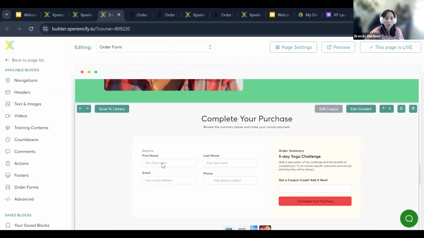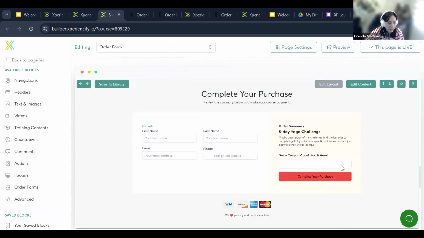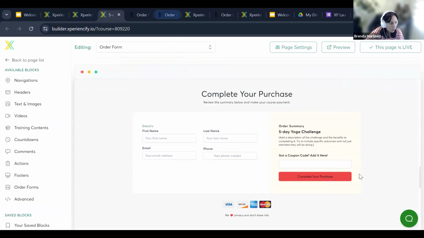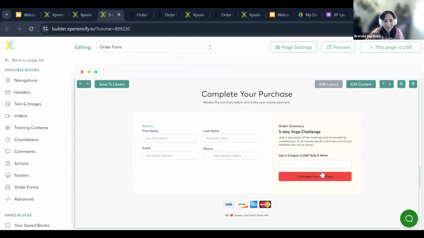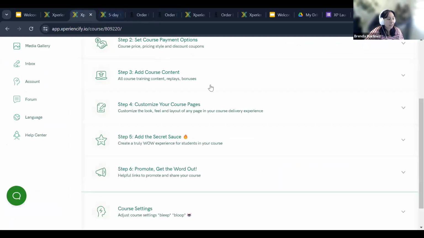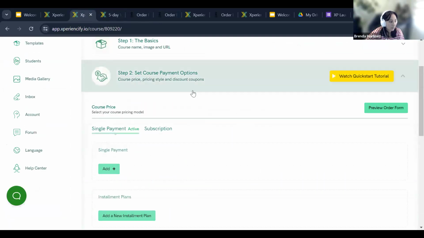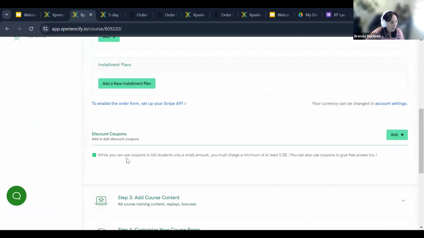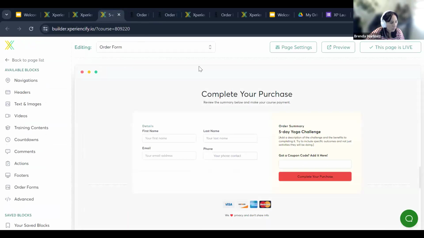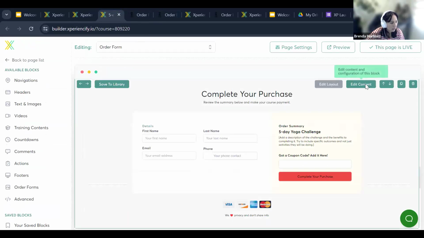So people are only required to put their details, like their first name, their last name, their email, and their phone. And that's it. Oh, I already set up a coupon, so that's why we are seeing this. But if I delete the coupon again, oh no, I didn't add a coupon. So let me edit the content.